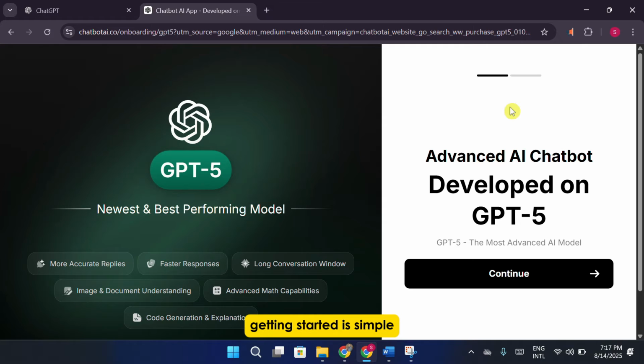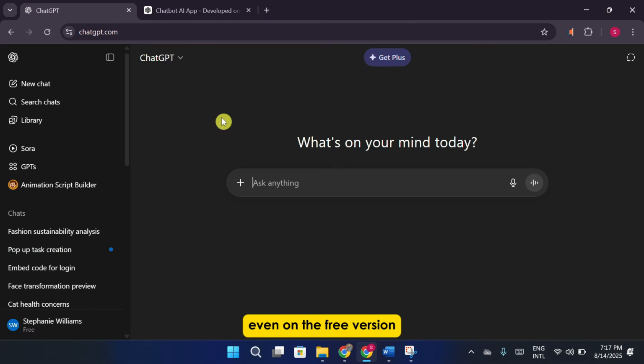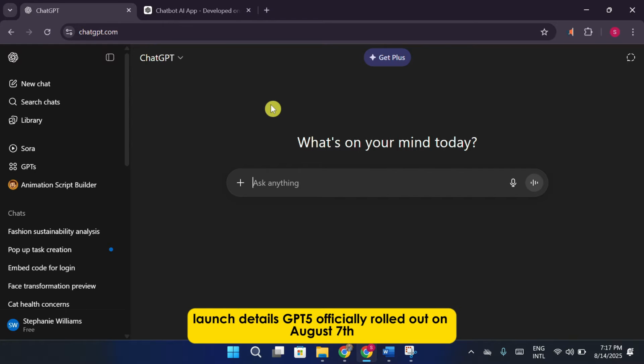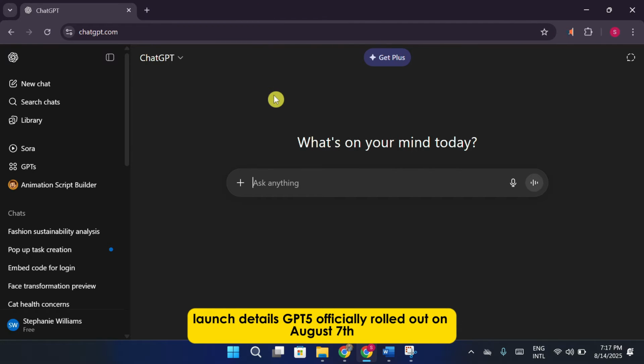Getting started is simple. Head over to openai.com, log into your ChatGPT account, and you'll already have access to GPT-5, even on the free version. Launch details: GPT-5 officially rolled out on August 7th.